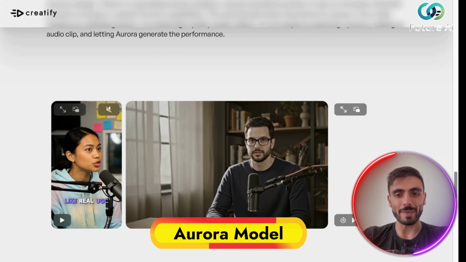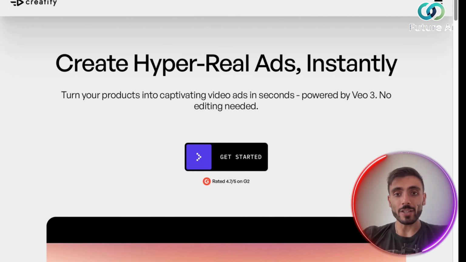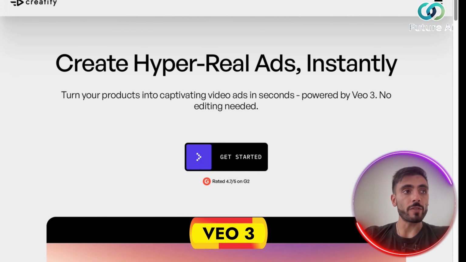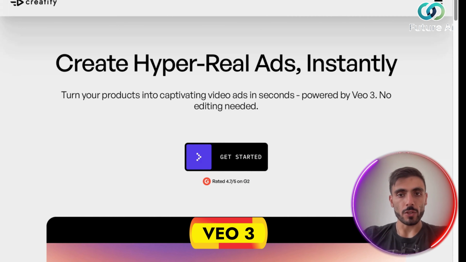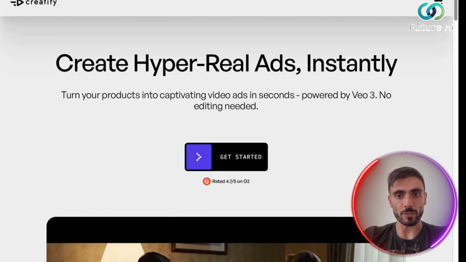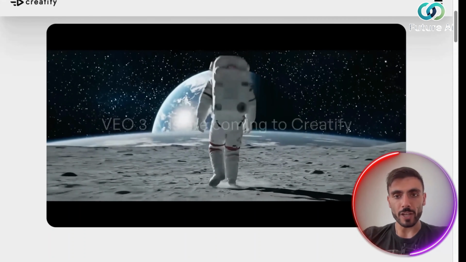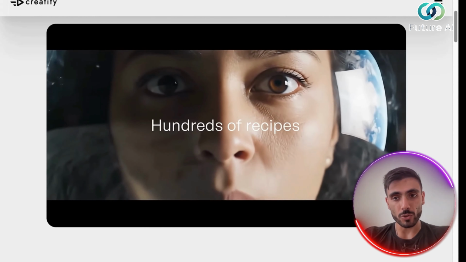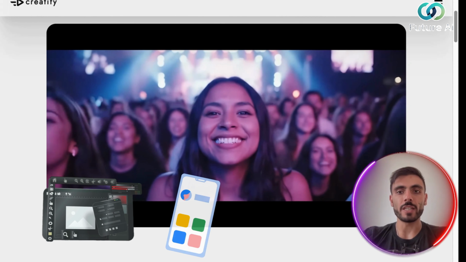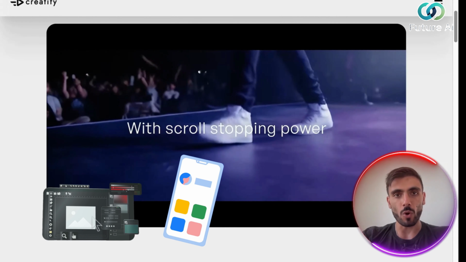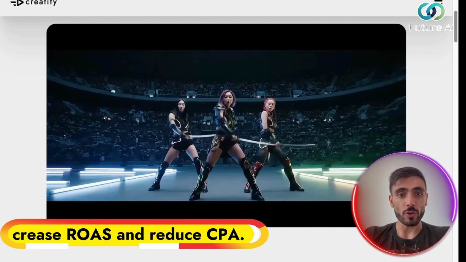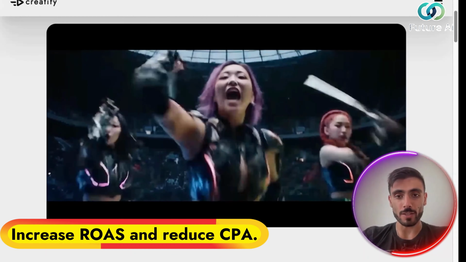One tool, limitless formats. And then you have VO3, which is what we've done together previously. You can choose from over 500 ad styles tailored for performance. Your ads look professionally shot with cinematic visuals and synced audio. No editing, no apps, just scroll-stopping quality. And it's proven to increase ROAS and reduce CPA.